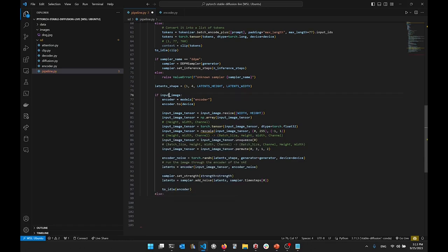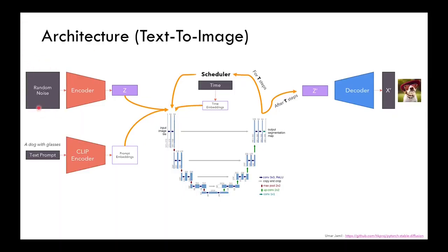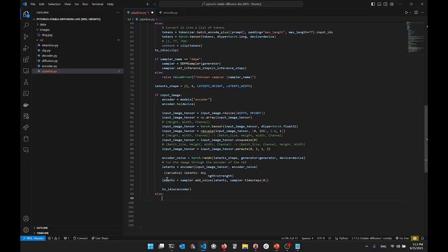If the user didn't specify any image, then how can we start the denoising? It means that we want to do text to image. So we start with random noise. Let's sample some random noise then.